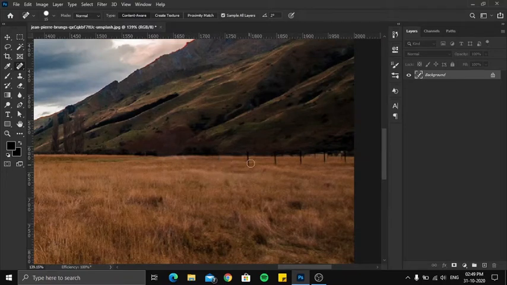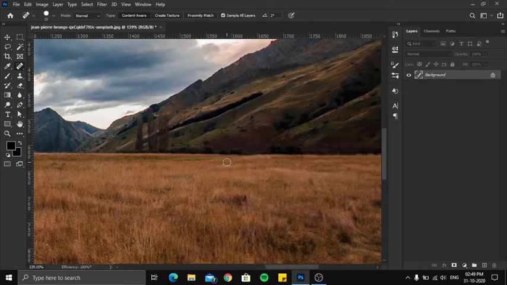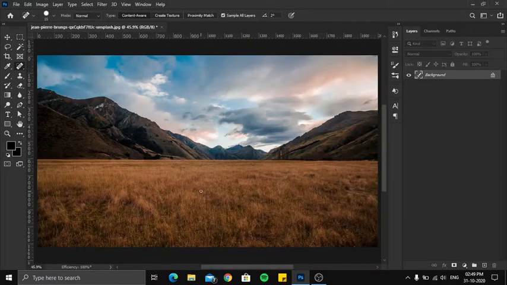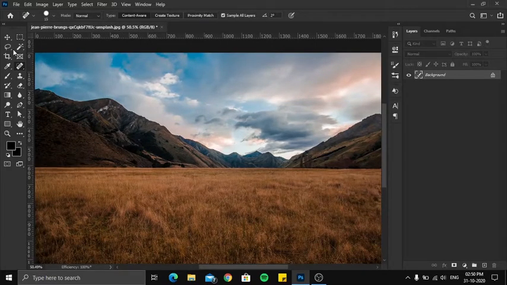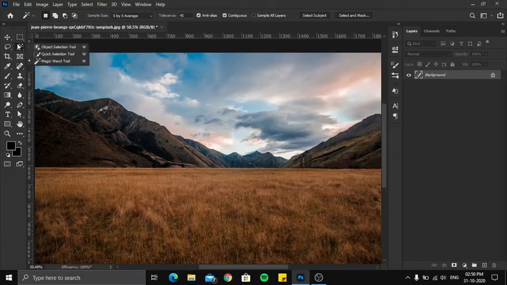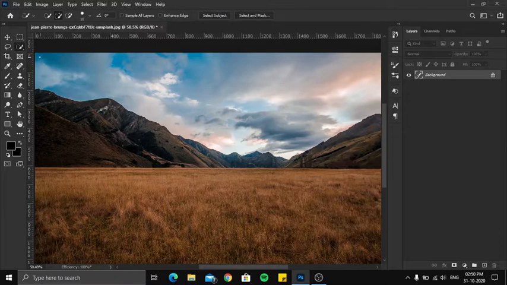So alright, let's get started. And first of all, remove the unwanted objects from the background. As you can see, I'm doing it here with the spot healing brush tool. And now we're gonna replace the sky.